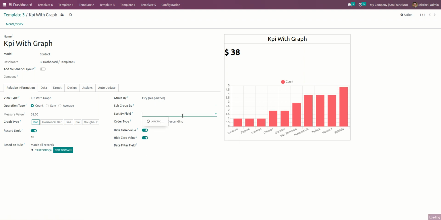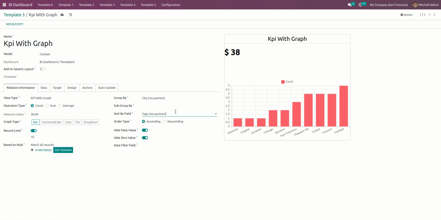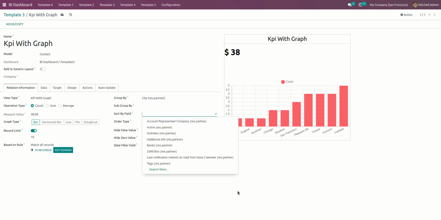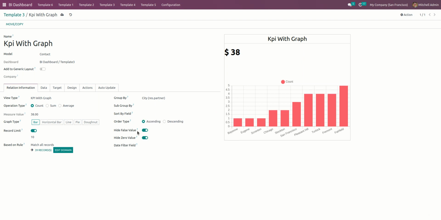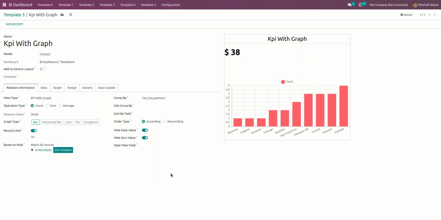Okay, sort by field: if you want to sort by any kind of data, let's say tags or something like that, the data will automatically be sorted by that particular field as well. If you want to define the order type in ascending or descending order, you will be able to set the order type. Now basically, when the records are represented, there can be a false value or a zero value. So if you want to hide false or zero values from this graph representation, you will be able to enable it from this toggle button.